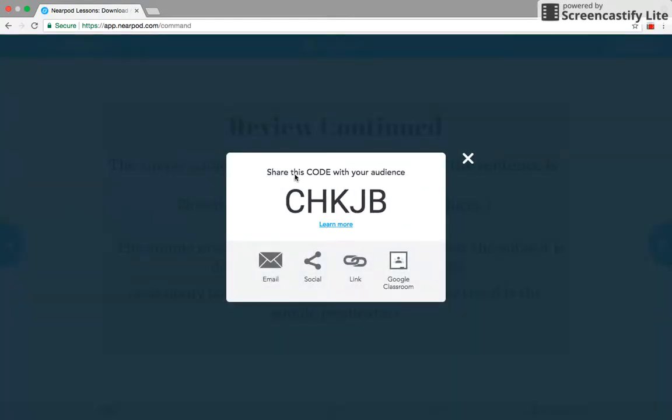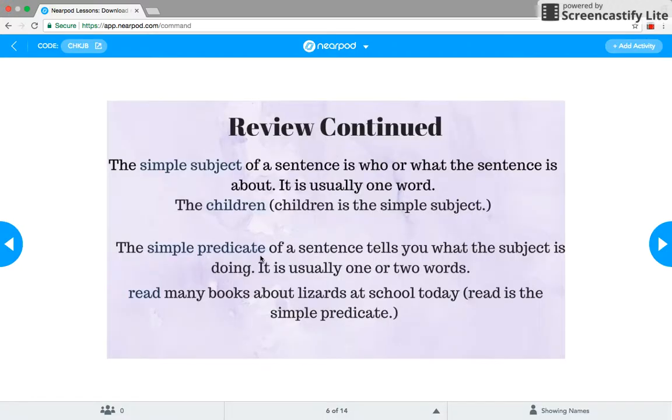And this is the code that it generates for you. So that's no extra work. It will generate that for you, and the students will put that in and they will be taken to your presentation. So I was just looking at this one.